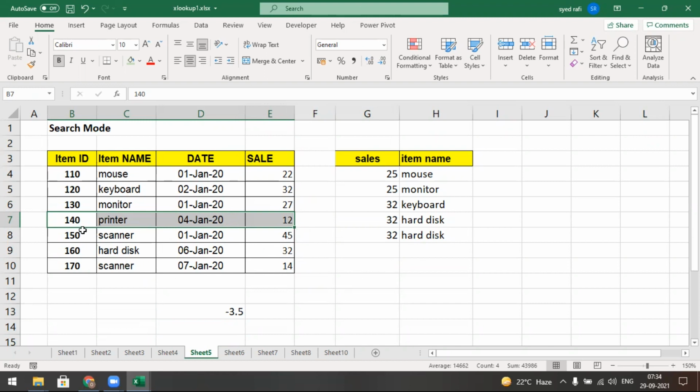Ascending means what happened? The mid value will be taken, and downwards only. Ascending means from this onwards, downwards only it will be taken. Downwards will be taken and search for this value. Okay, and now I get this answer as hard disk.